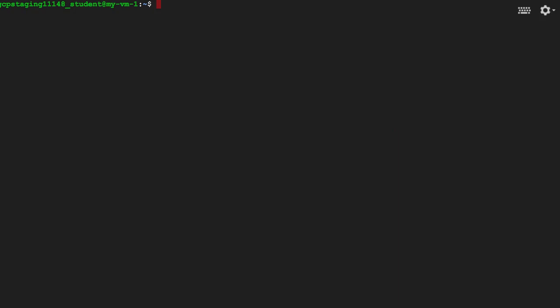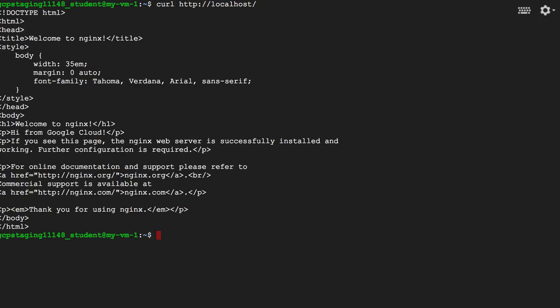Now let's confirm that the web server is serving my new page. I'll use the curl command line web browser. Yes, I see the message I included.